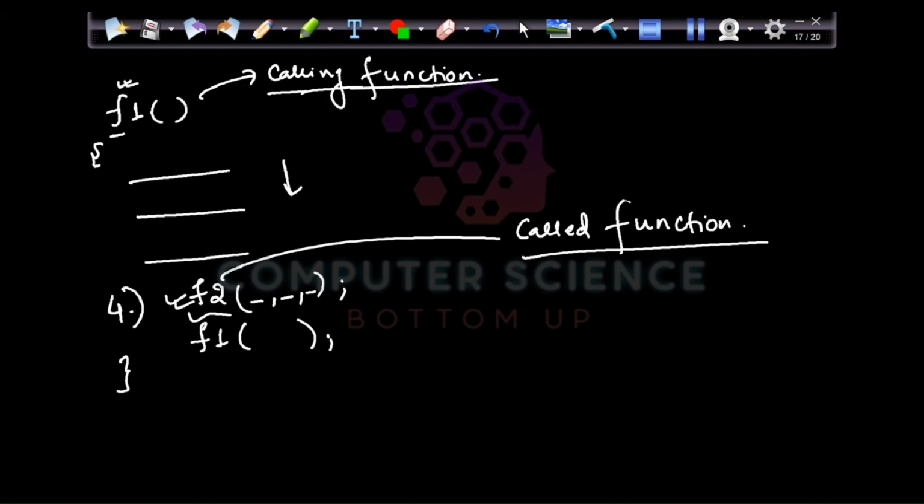Okay, at the fourth statement, F2 is called. So till line 3, the statements are executed. At line 4, F2 is called. So F2 will be executed now. F2 will be executed completely, such that all these statements are executed.